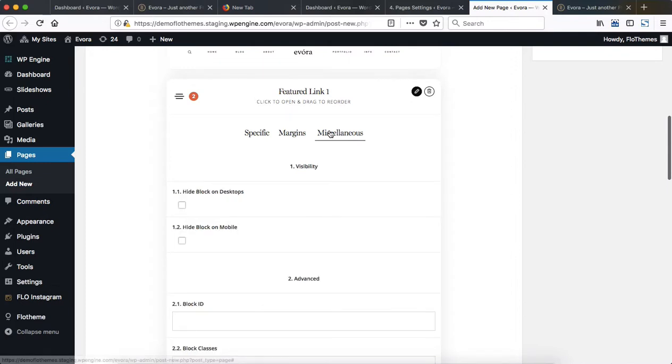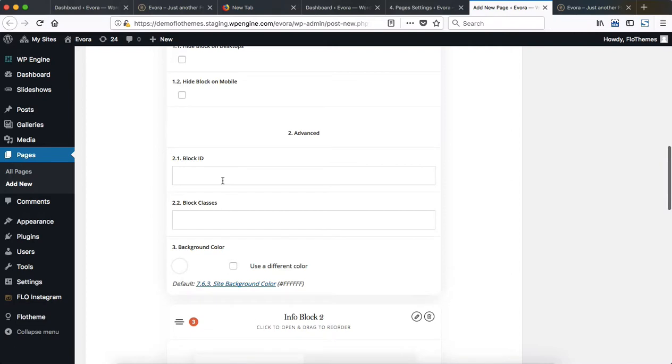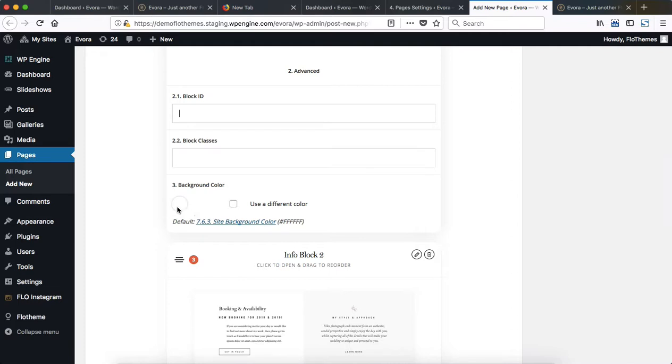Then we have a tab that's called miscellaneous, and in this area we can choose to hide certain blocks on desktop or mobile devices. For the advanced tabs, we can use block IDs and block classes. We have a separate video on that as well, so we'll show you how to do that if you want to create temporary one-page websites and stuff like that. And then we also have the option to change our background color.